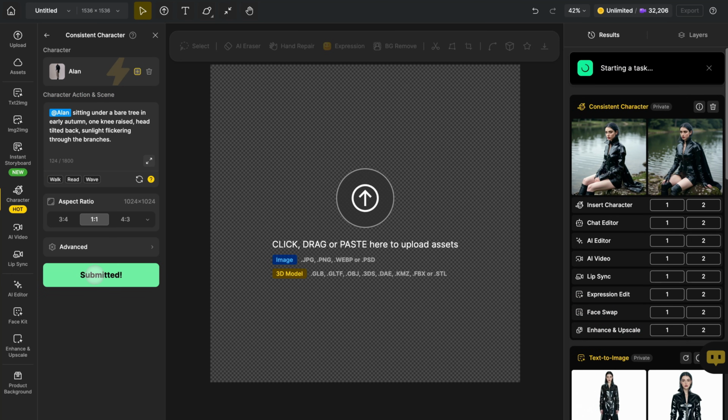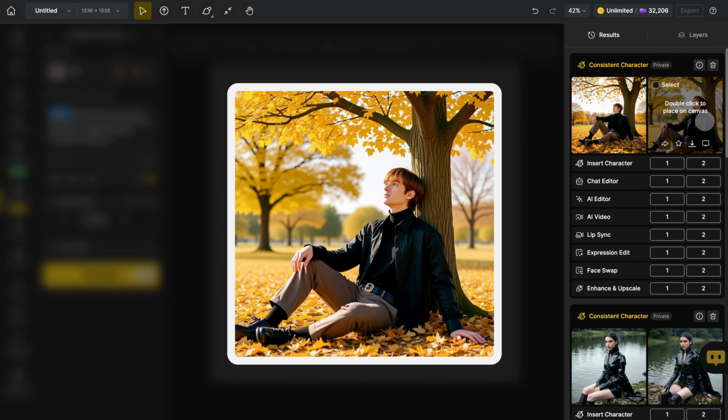That's it. You now know how to use Quick Mode to build characters quickly, easily, and with professional-level output.